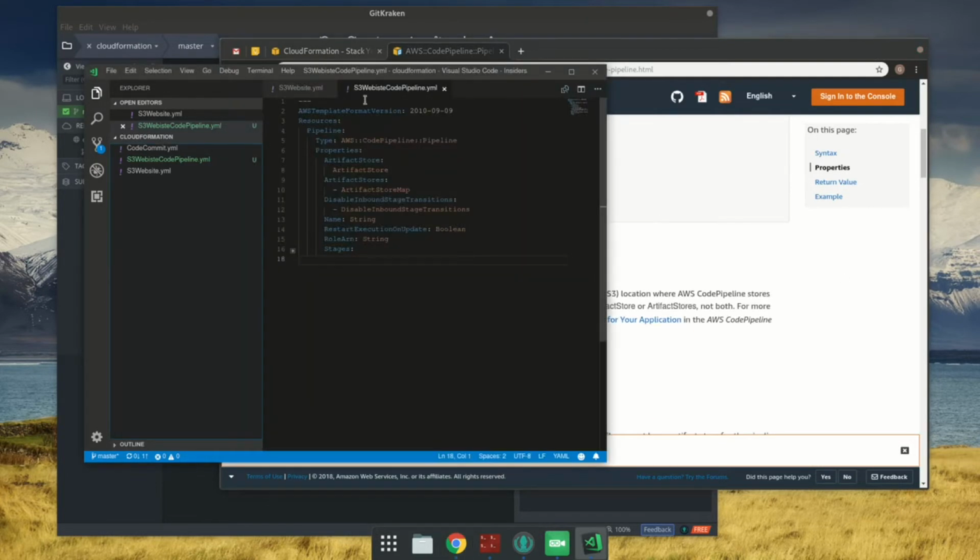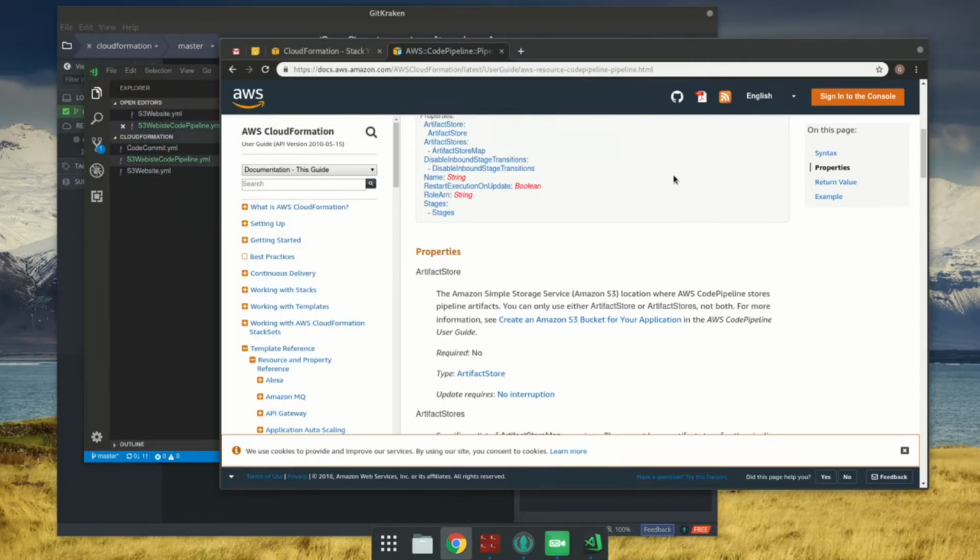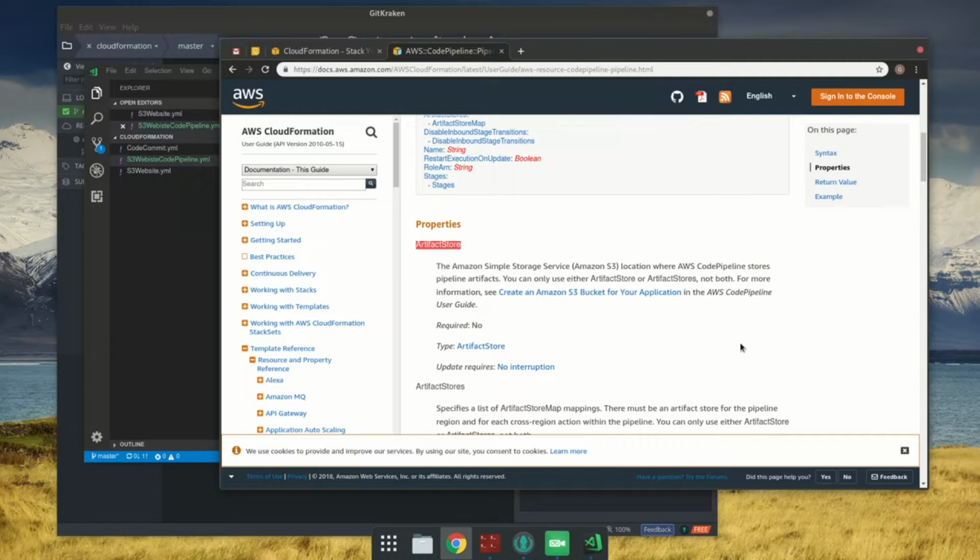So why a different template? Because inside of it, I'm going to create IAM roles, I'm going to create the CodeBuild project, and the pipeline itself is quite long. So I'd rather do it like this instead of having everything inside a single template, because that would become very, very long. Okay, artifact store.